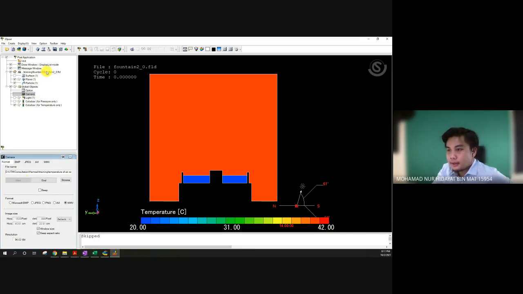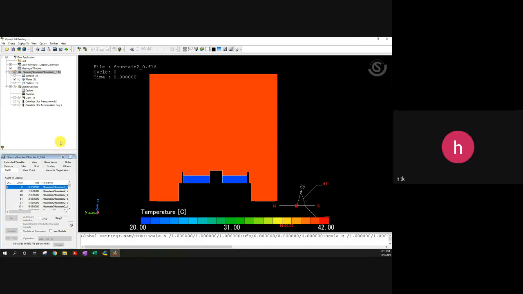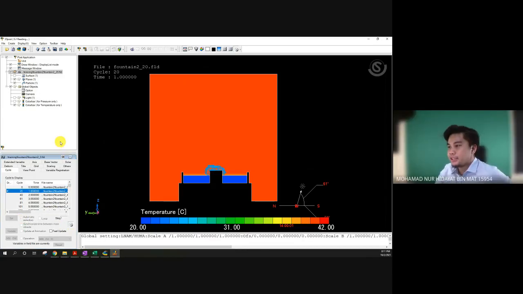Go to your file, go to the cycle, check the automatic selection and run the animation. Can you see the water starts to be activated? That is the water droplet. Because of evaporation, you can see the flow of temperature, the cooling effect.